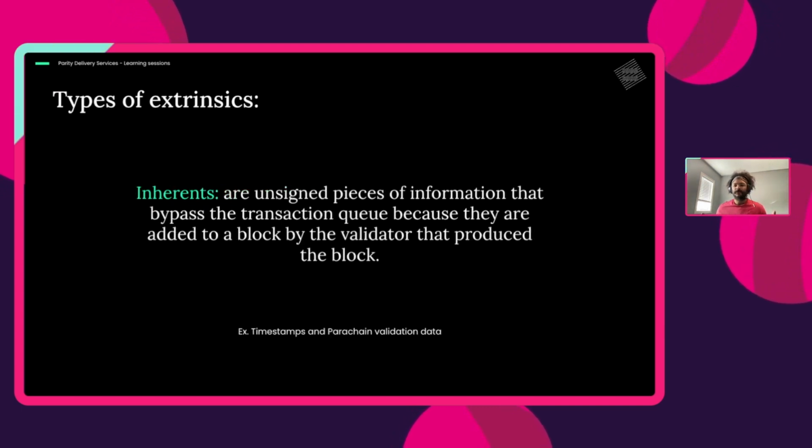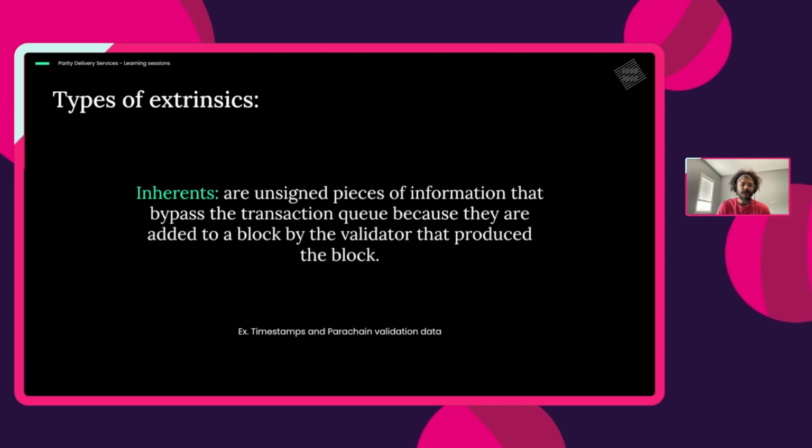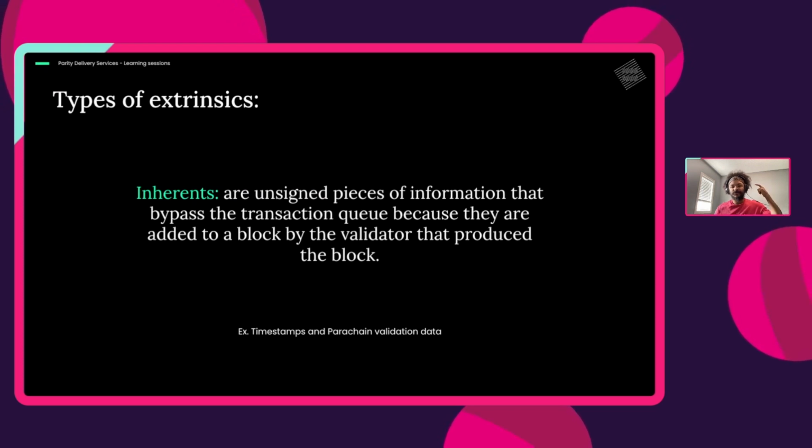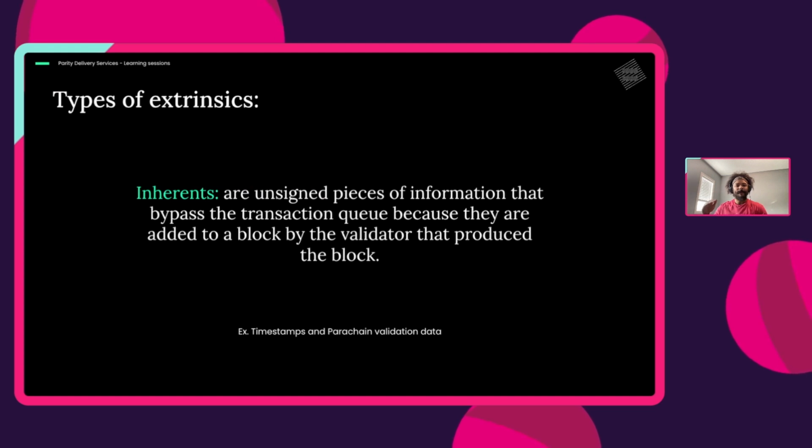Now we get to the meat and potatoes here. We're talking about inherents. This might be another term that you hadn't heard before, but inherents are unsigned pieces of information. So they're similar to previous unsigned transactions in that way, but they bypass the transaction queue altogether. So signed transactions, unsigned transactions, they normally go into the transaction queue and get executed based on the rules there.